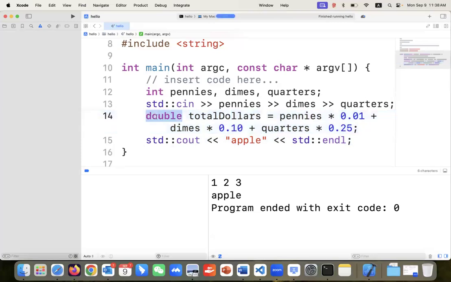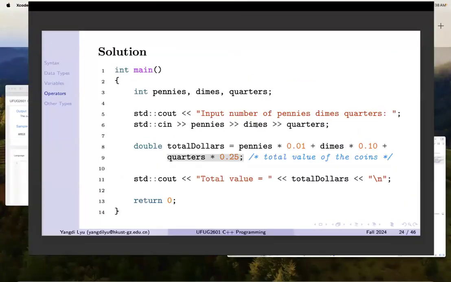As you can see, we define this one as a double. You could also use a float because it's a very small number. You don't have to use double. So that's this arithmetic. And in the future, we will learn how to get rid of this kind of numbers. But anyway, for now, just leave it here.